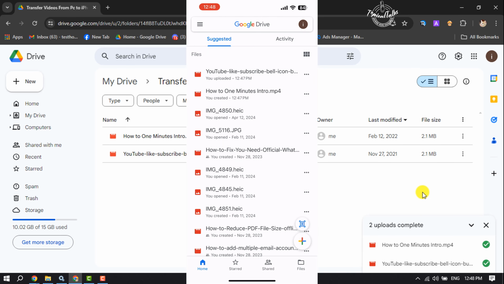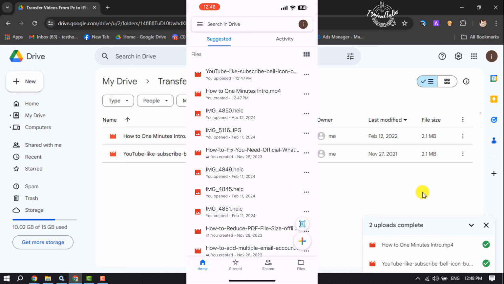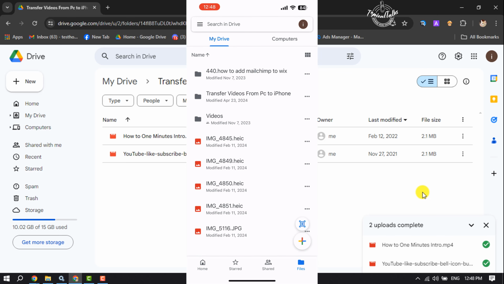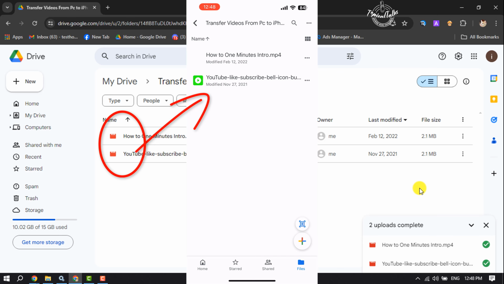And now here you have to use the same Google account which you used on your computer to upload your videos. So here you can tap on this icon at the top right and select the same Gmail or Google account. Once done, tap on Files, and here you will see the folder you created. Just go to the folder, and under the folder you will find all of your computer videos you uploaded.